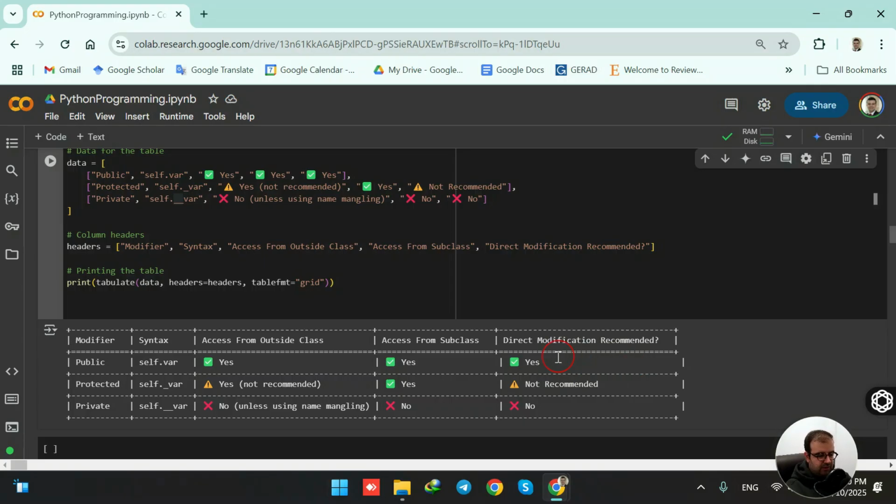In the following videos, we're going to dive deeper into the concept of these three attributes and provide coding exercises so we can see how practically we can work with these three attributes.